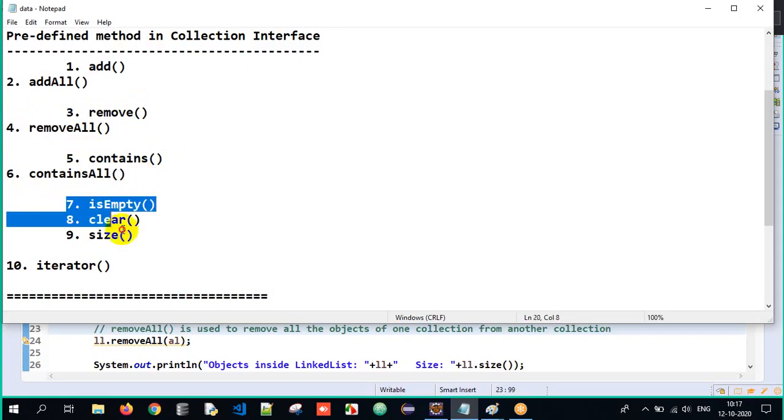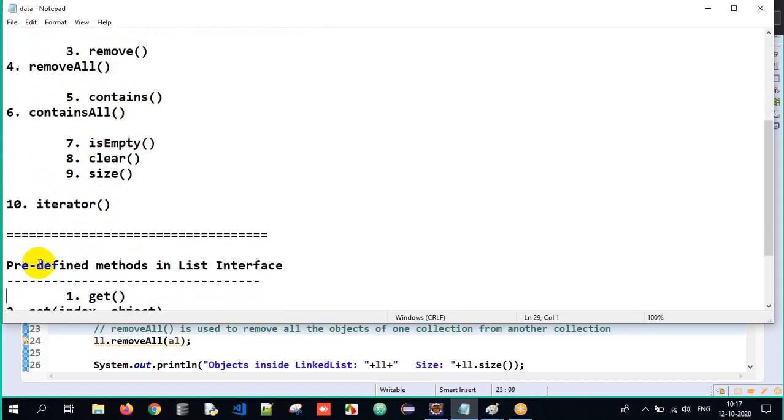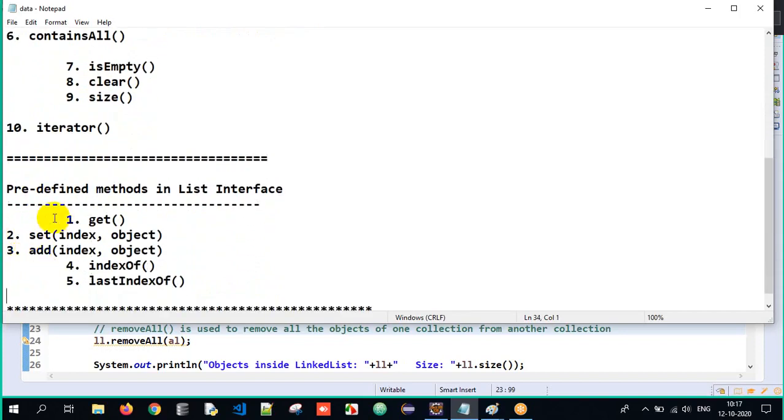And we know the job of isEmpty, clear, and size. The iterator method I will do at the last, not today. I will try to explain what an iterator is in the last part. Then we also saw the job of the get method. The get method is used to get the data based on index position. We have seen index of and last index of. Index of checks the index position of the object, and last index of gives the last index position of the object. And we have two more methods, set and add, which we will see now.